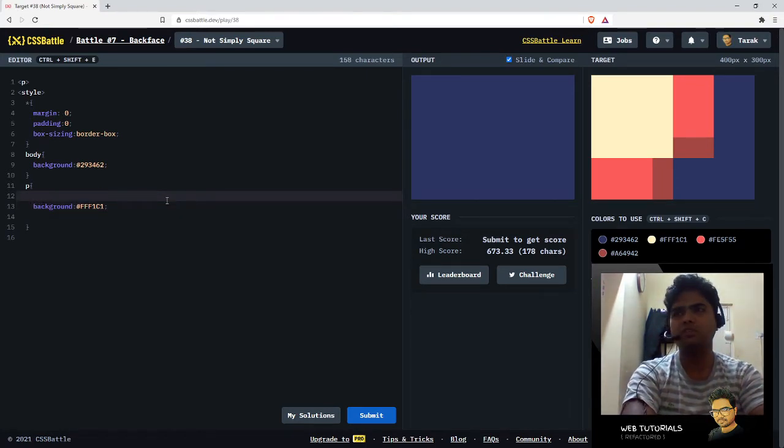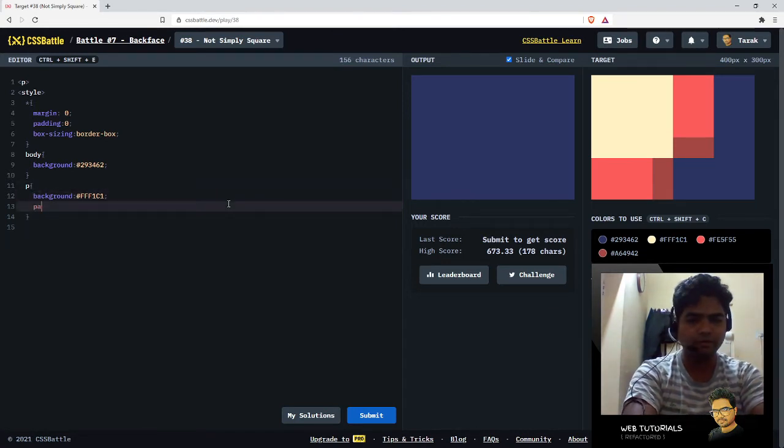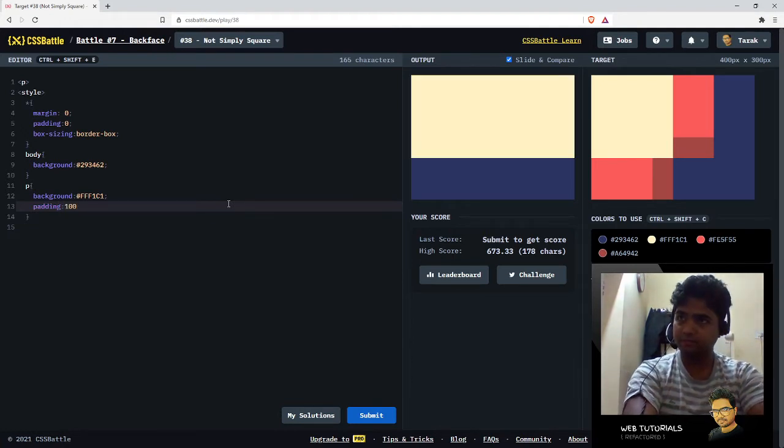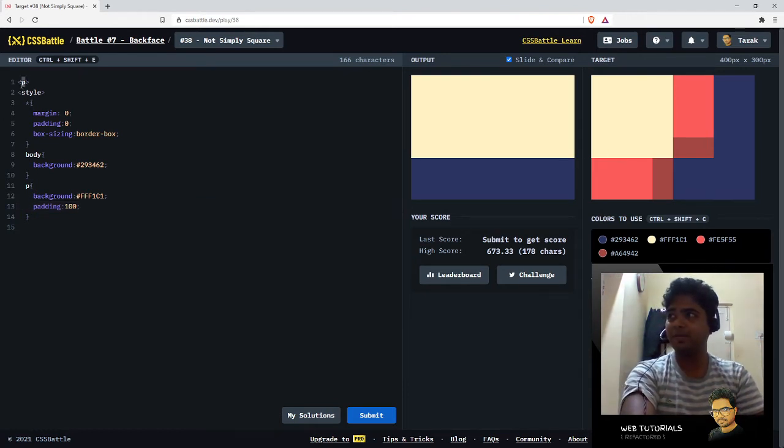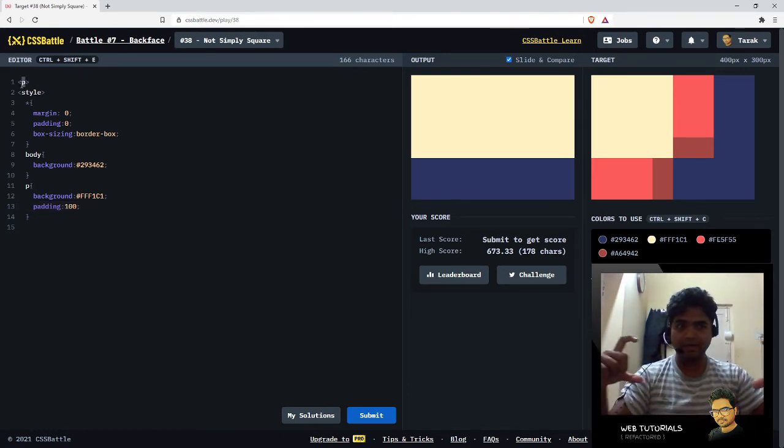We need not give position absolute. We can go with that and let's see what if we give padding to be 100 pixel. The height is right, that is 200 by 200. It looks like a 200 by 200 square. But the reason it is taking the entire screen is because the p element is a block level element. It takes the entire block.